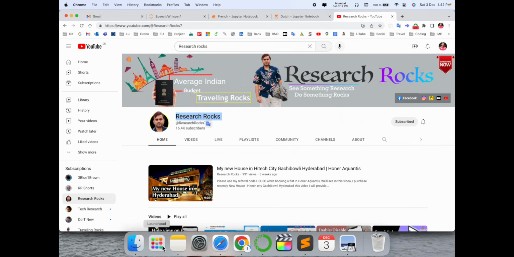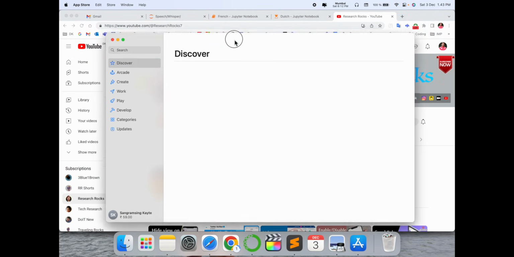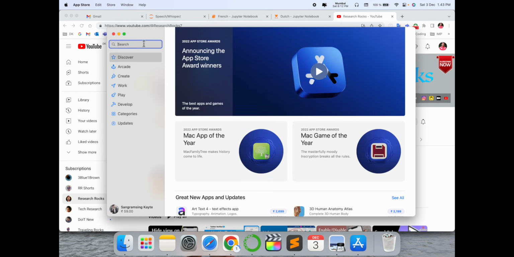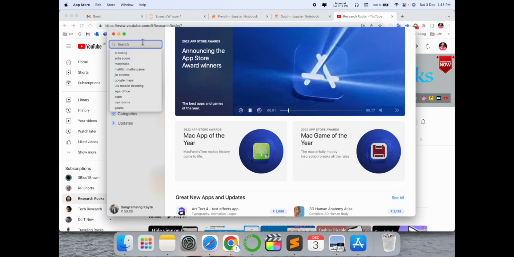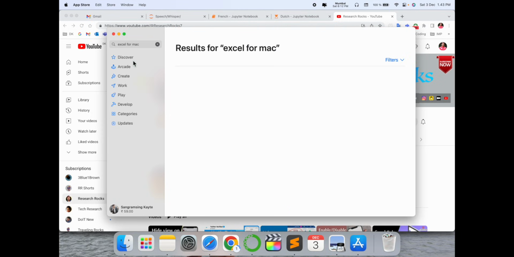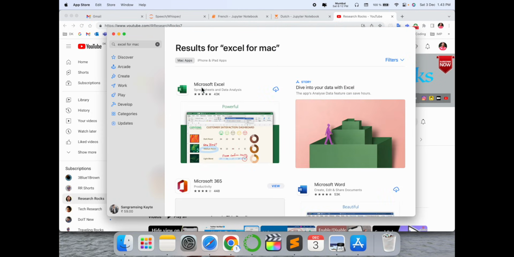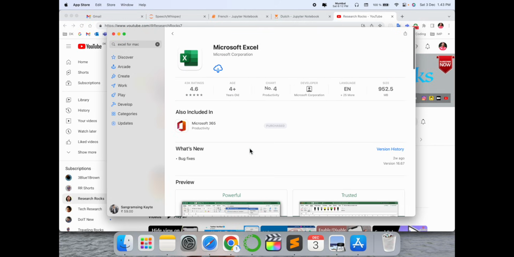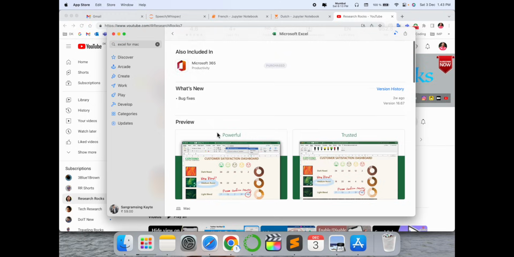So simply open the App Store, and it is currently 2022. So if you need to download Excel, you just simply type here Excel for Mac and boom, look at this, 2022 Excels are coming here. I just simply click here. Microsoft 365 is also available.